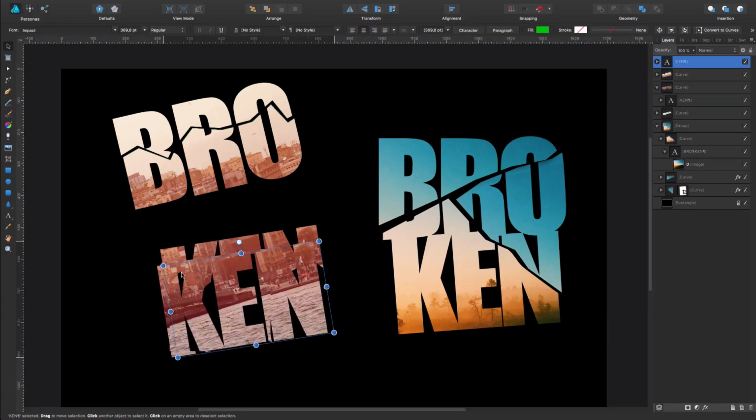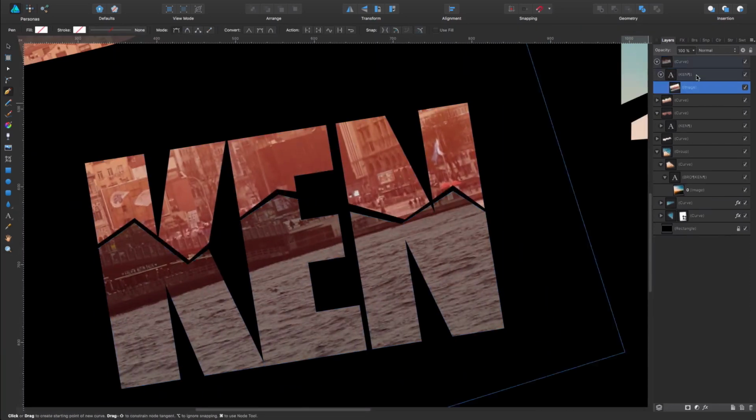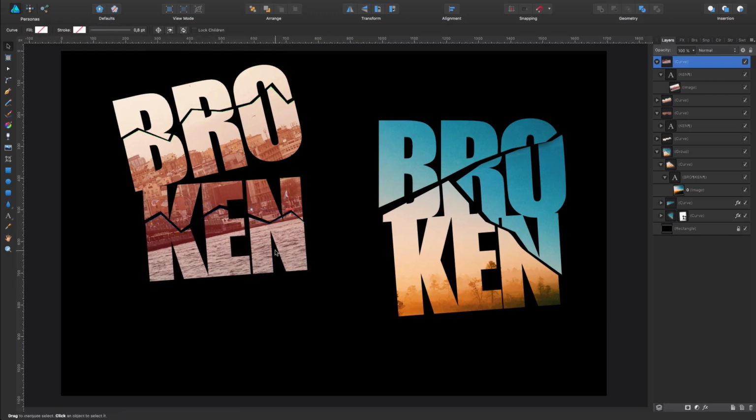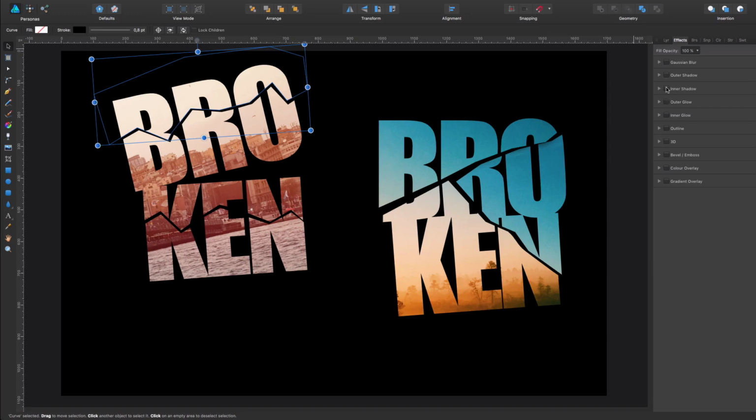Now we take the other one, we overlap it, and I'm going to time lapse this part because it would be otherwise too long. Good, so we have this now. You see here I put some more realism by adding some effects. What I did is basically I came to the effects panel and said I want some outer shadow.